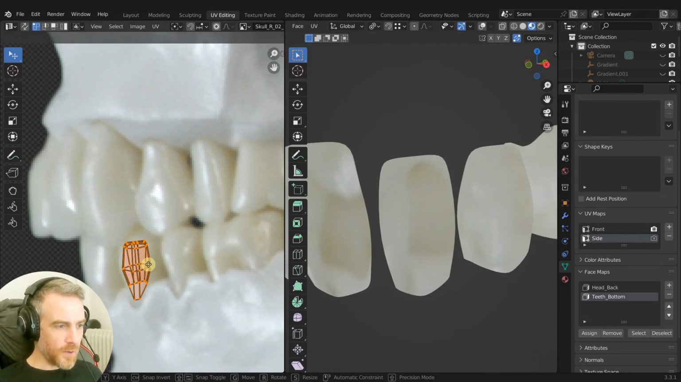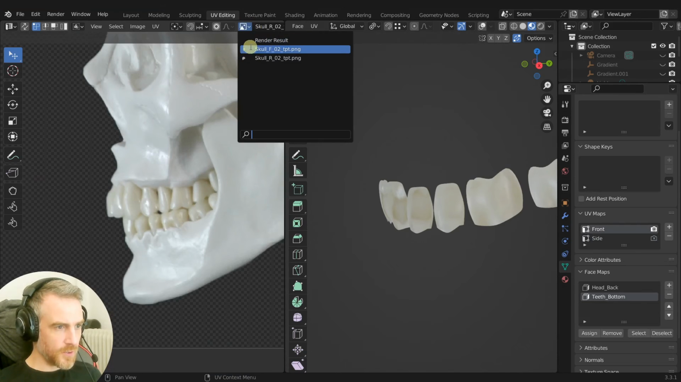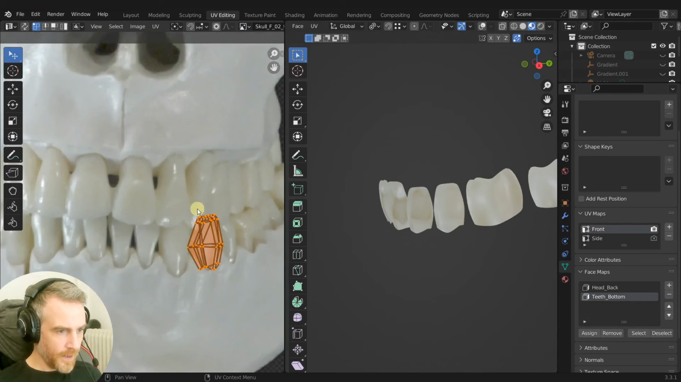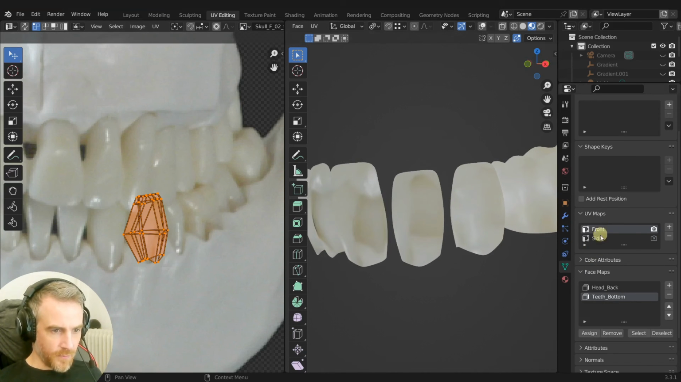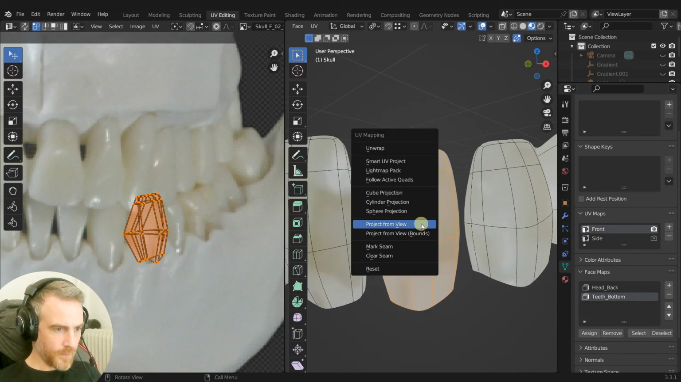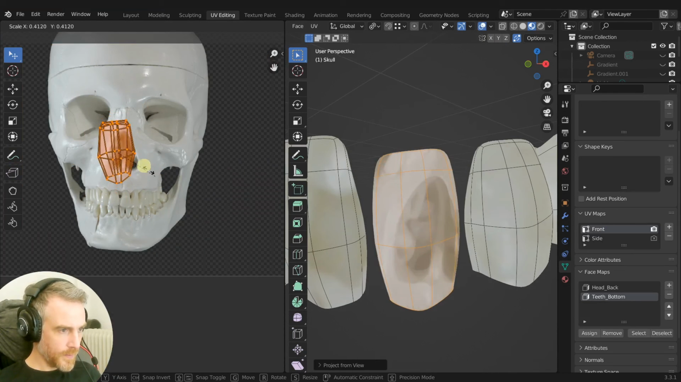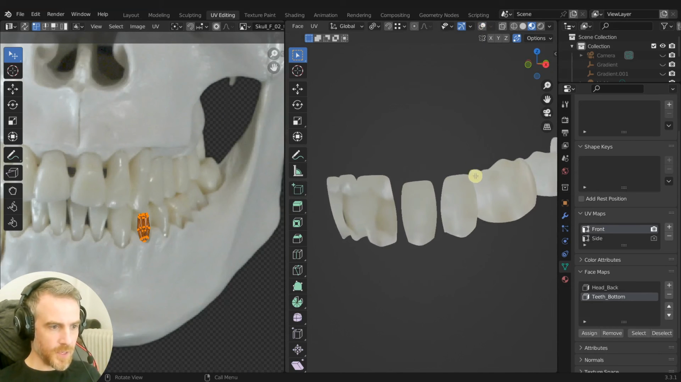Okay, so if you notice here, when I'm moving this around, this looks like it's mixed influence with the front. So I'm going to put that here and then we'll go into the front, choose our front picture here. There we go. And now we can do a project from view for our front as well. There we go. That looks a lot better.